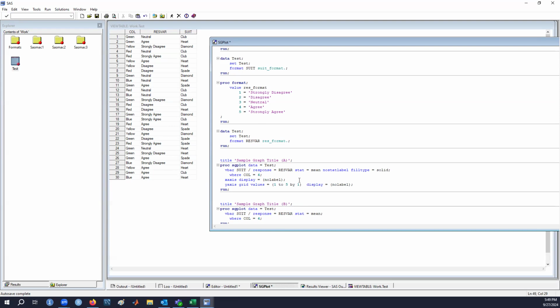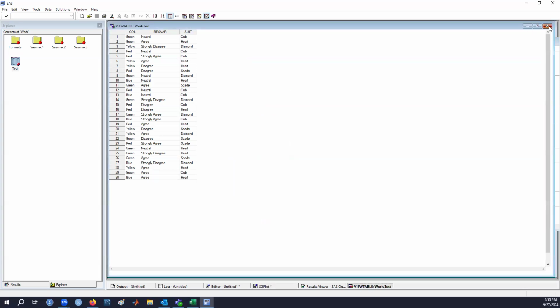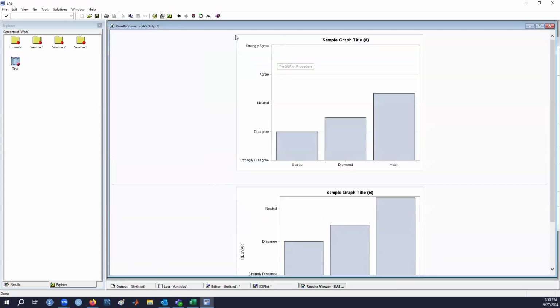We don't want to display an x-axis label, and we don't want to display a y-axis label. However, we do want to set the grid values. So we'd like to have 5 grid values, starting with the number 1, ending with the number 5, and we'd like to count by 1. If we were to run this bit of code here, and let me close our data frame, otherwise the code wouldn't execute, our output would resemble this first graphic.